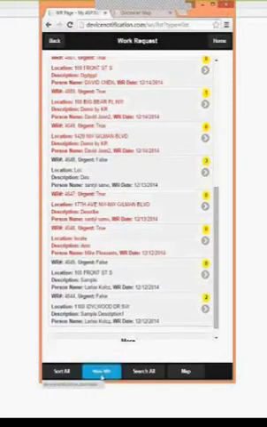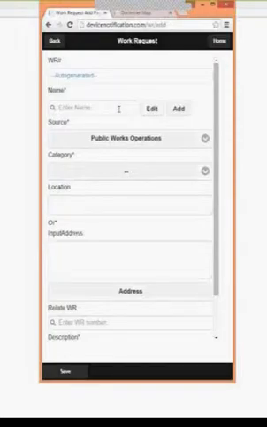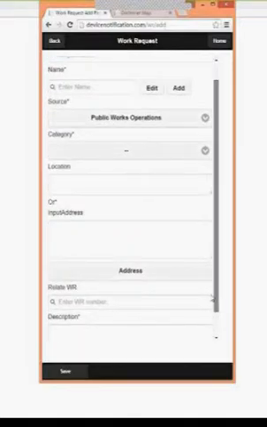A new work request will start a new request for you, and you can edit the name of whoever requested it. Now, this part, the name, edit, and add, is actually integrated with the CIS, the customer information system. So if you have a customer, that will pop up from the system, and if you don't, then we can add new and actually maintain the CIS right from this interface.